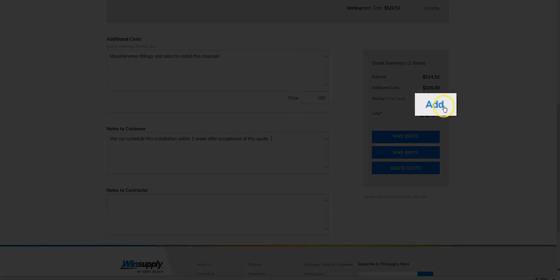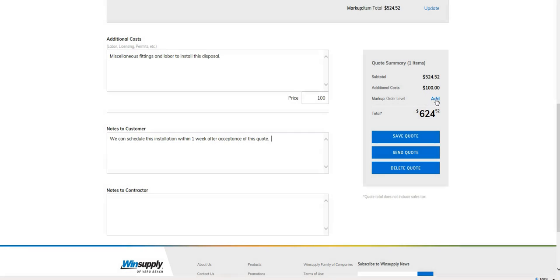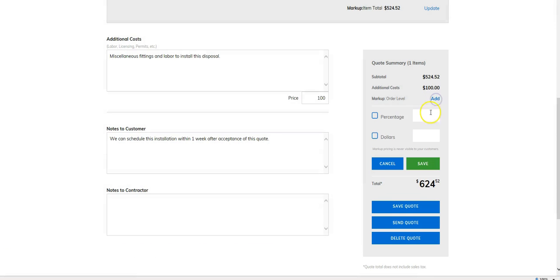We can also add a markup at the order level. Same as with individual items, I can add a % of the order or a dollar amount of the order. Add those figures and click Save.